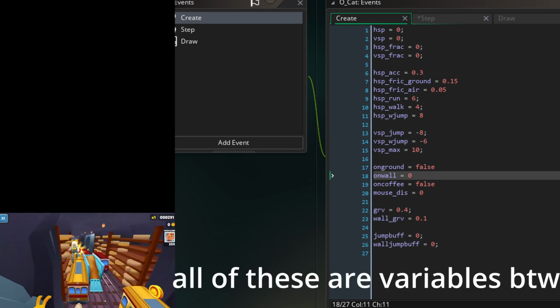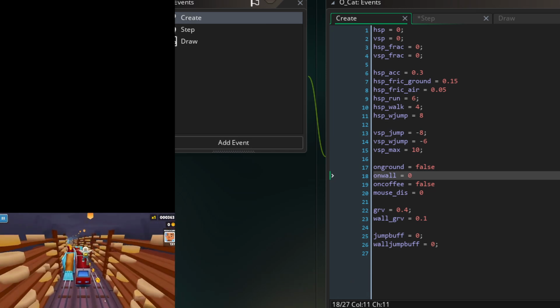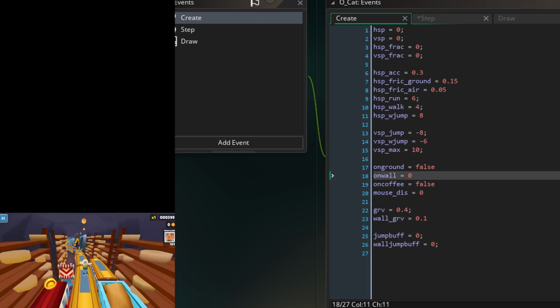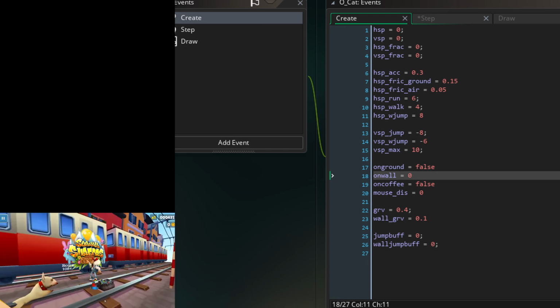I can type in chicken_nugget equals 0 into the create event, and then whenever I type chicken_nugget anywhere else, it'll be the same thing as typing 0. Note that any blue text you see is a variable that was previously defined somewhere else by me.